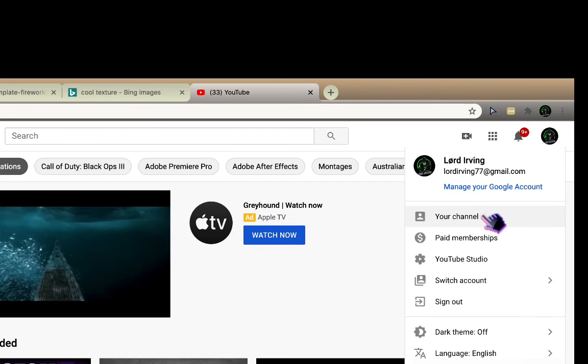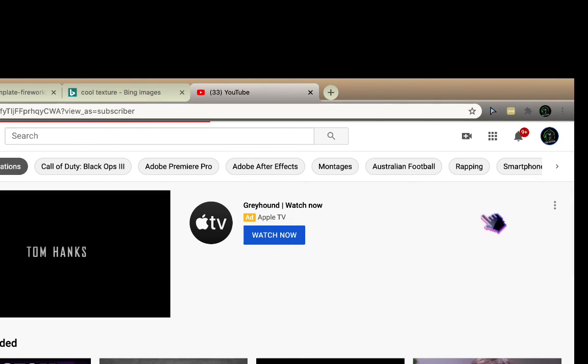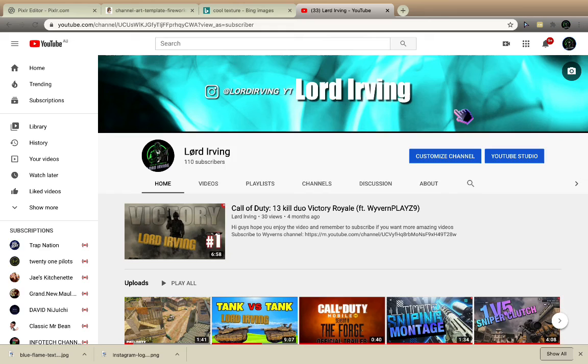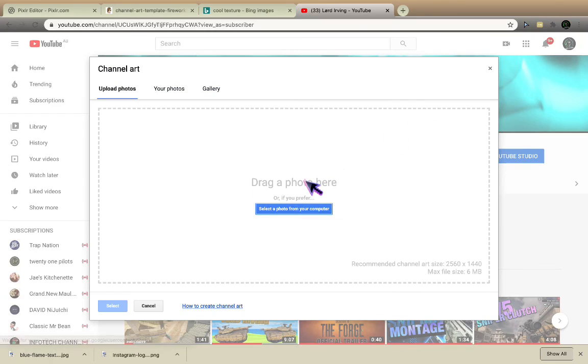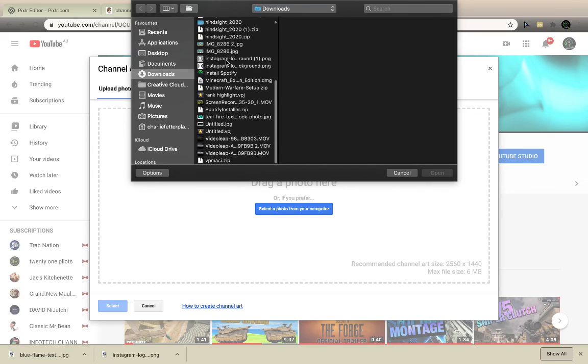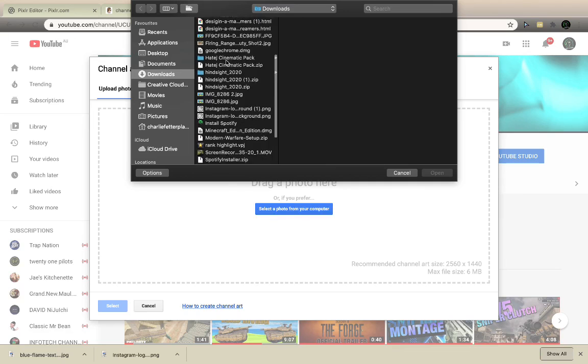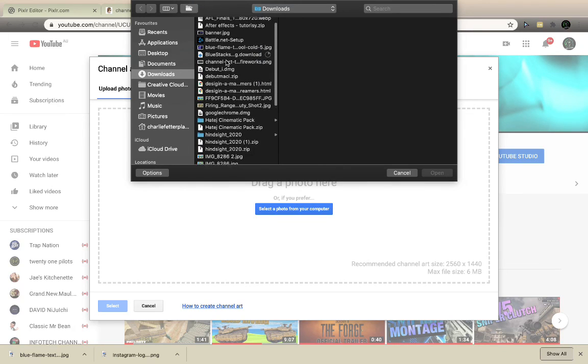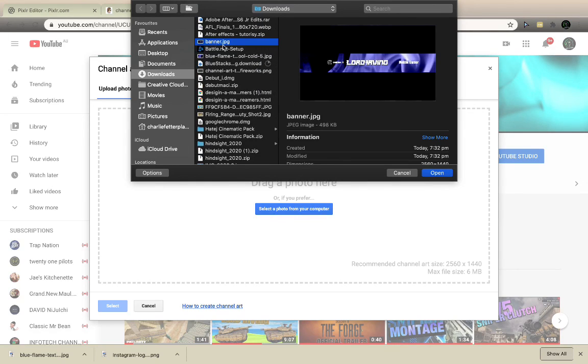Go to the top left corner and then just simply tap on your channel. Now all you need to do is tap the little camera button at the top right, because we're going to be changing that. And simply tap import from your computer. Select the one you want. Just going to find it. It'll be at the top. Select it and tap open.